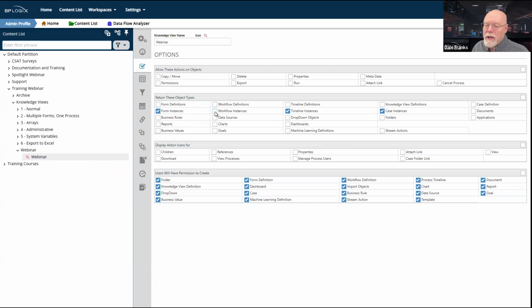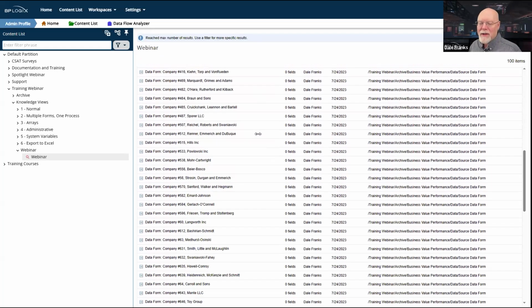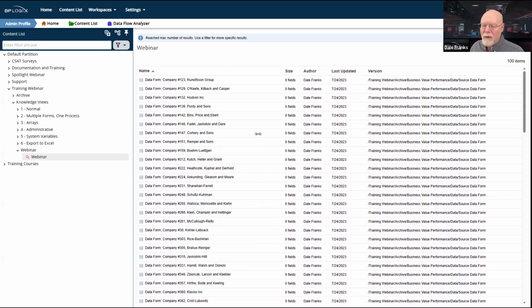Well, I actually don't want to see workflow instances or timeline instances or case instances, so I'm going to turn those all off. And once I do so, now I have a knowledge view that will only look at form instances, and because of the changes we made on the Properties tab, will only show me instances of my data form. So now I've got this great little knowledge view that only shows me my data form stuff, which is what I am intending to show to my end users.